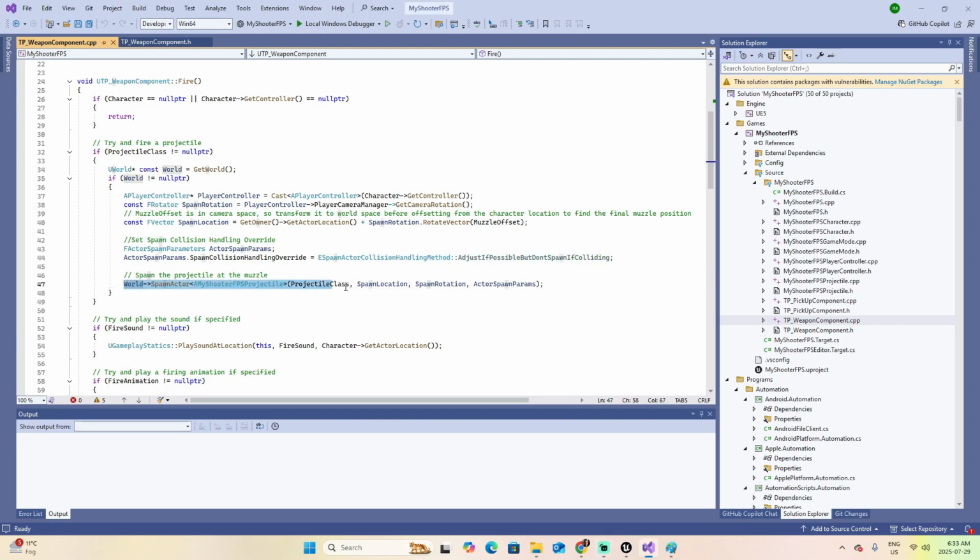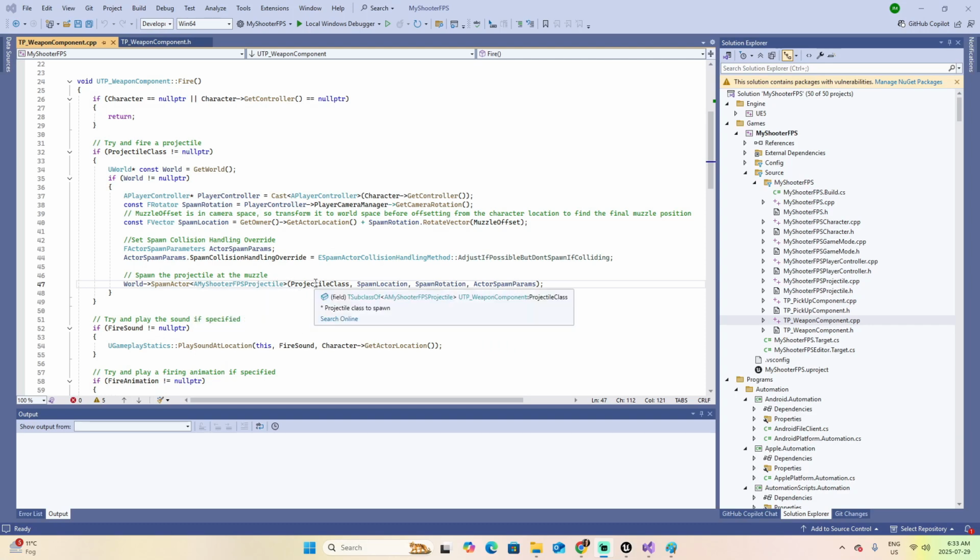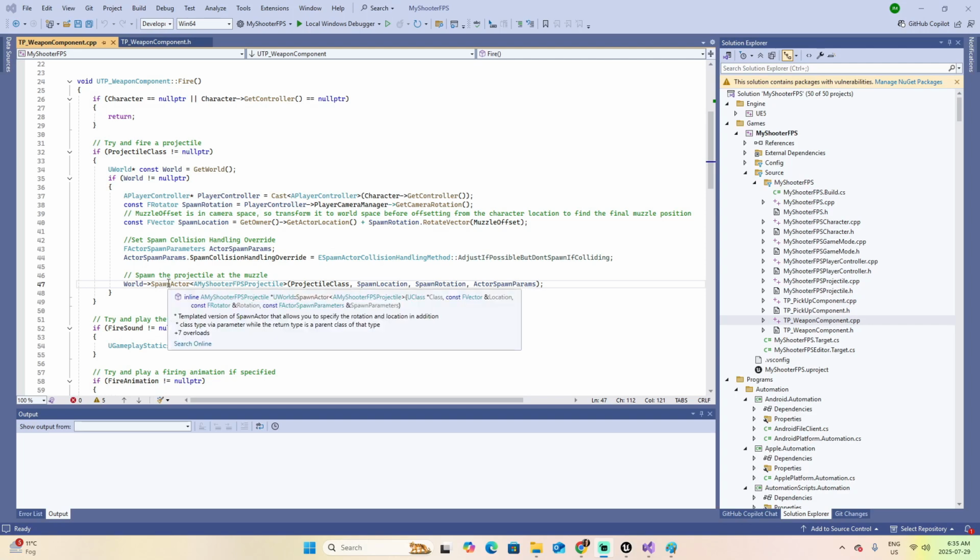Finally, we get to the spawning of this projectile. This line creates the projectile in the world at the right location and angle. In the world, we use the function spawn actor of the type MyShooterFPS projectile, and we pass the parameters of the projectile, the location, the rotation, and the actor spawn parameters that we define here. The four parameters presented here belong to the spawn actor function.